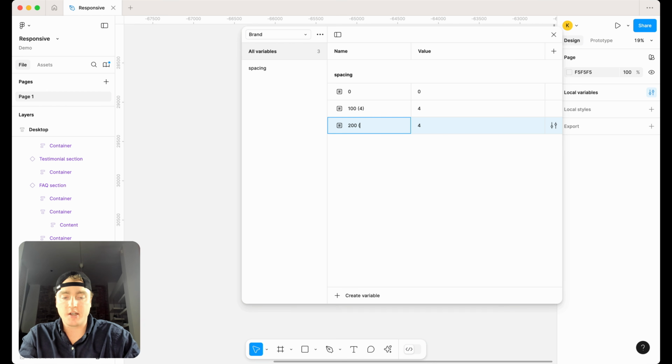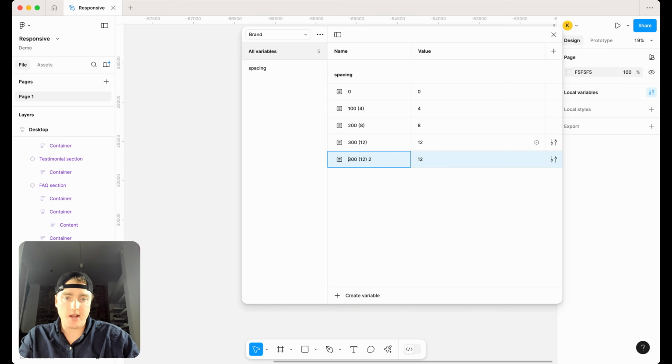So our 200 then is going to be 8. So again, although it's not those larger variables that we saw in Untitled UI, like the 32, the 64, the 96, we do need to work our way up. And we're going to get to that very shortly. So our 200 is going to be 8, and then our 300 is going to be 12. So again, just following that 4-pixel scale for now. Our 400 is going to be 16. Our 500 is going to be 20.